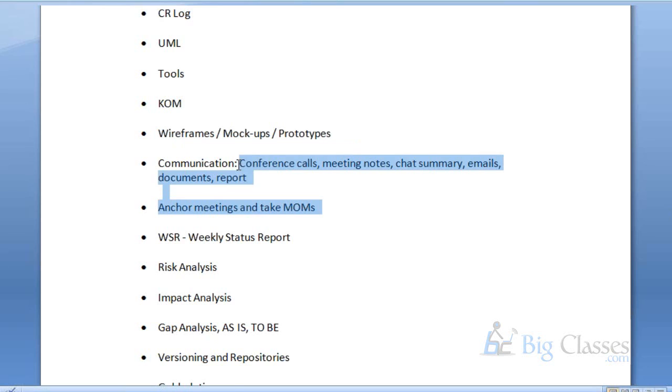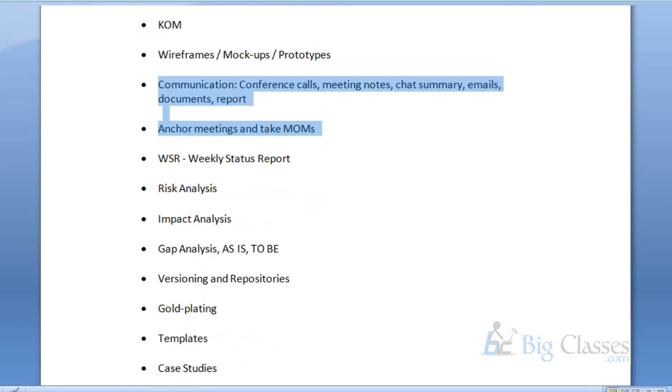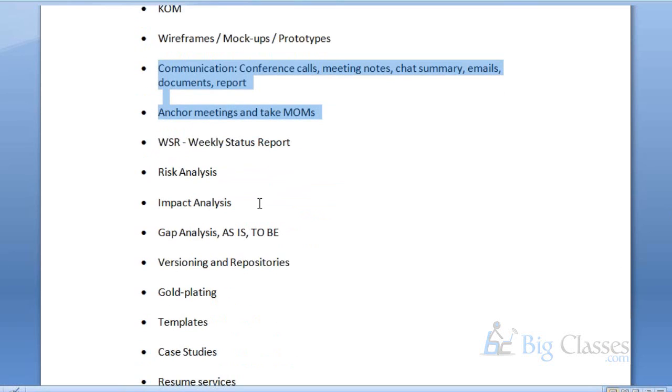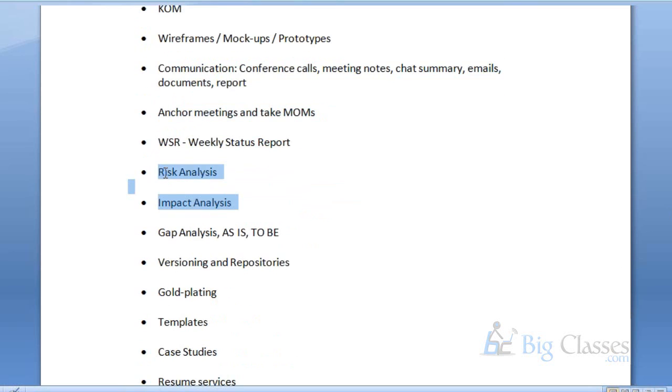And these are for the freshers. I actually kept it here. Like what is a conference call, how to write a business email, what is a chat summary, what is a minutes of meeting, MOM, and what is a WSR, which stands for weekly status report, and something about risk management. A little bit of project management stuff you need to know.